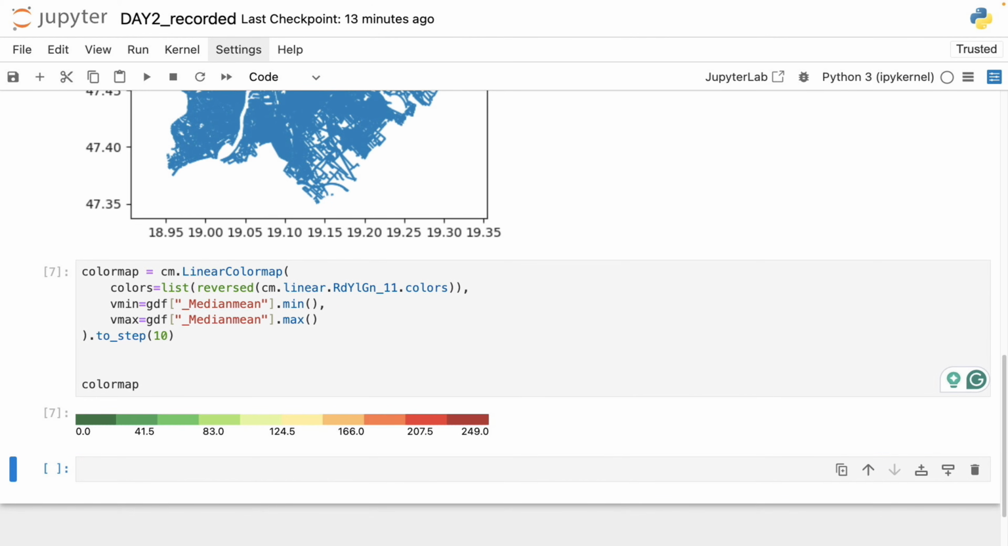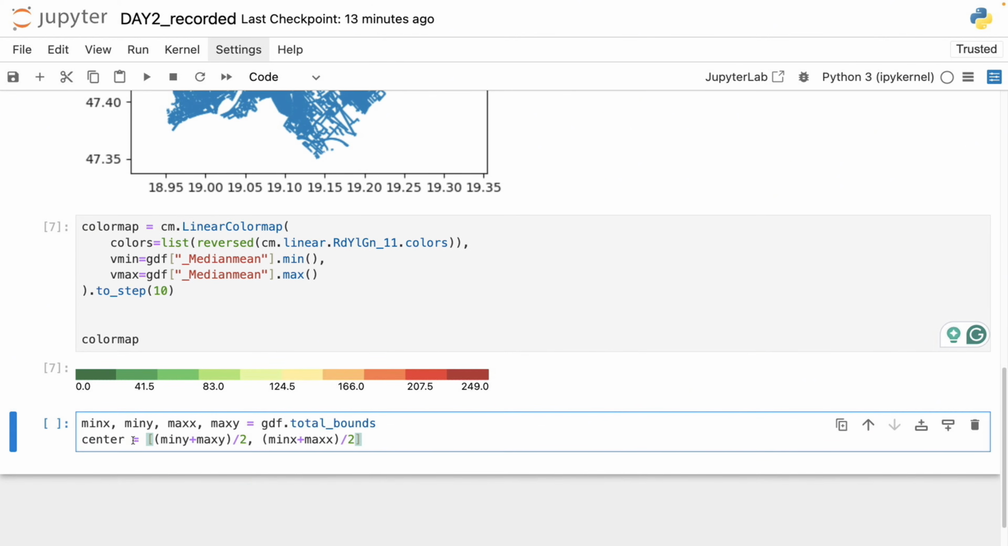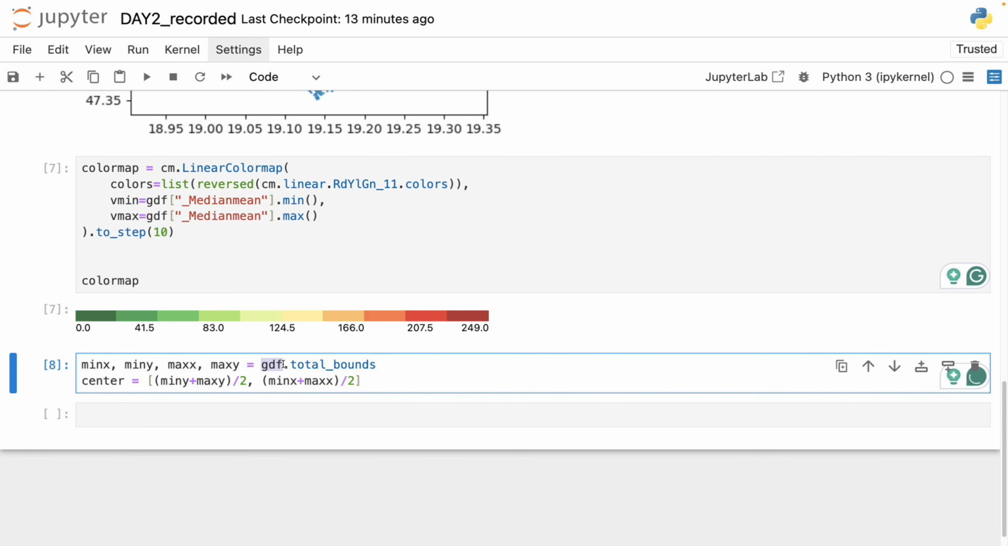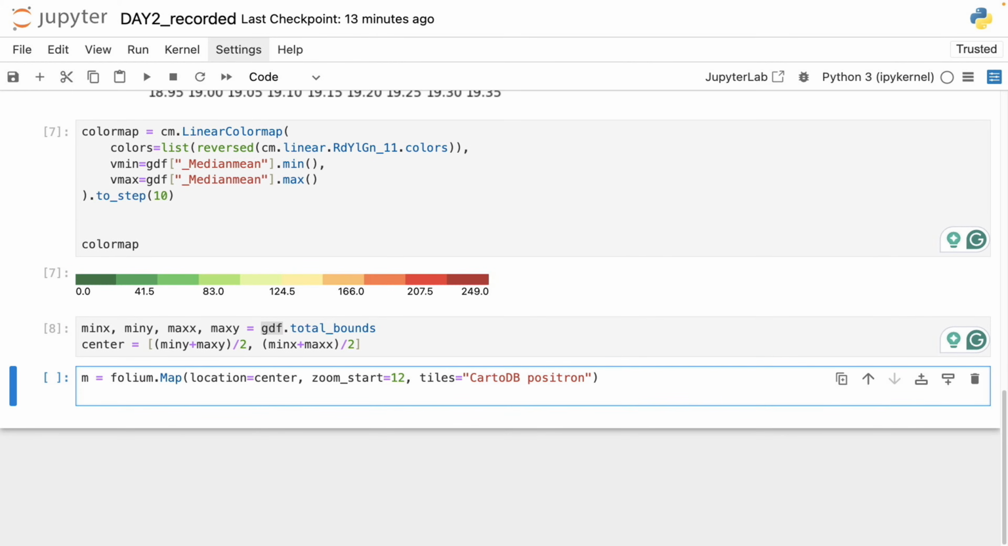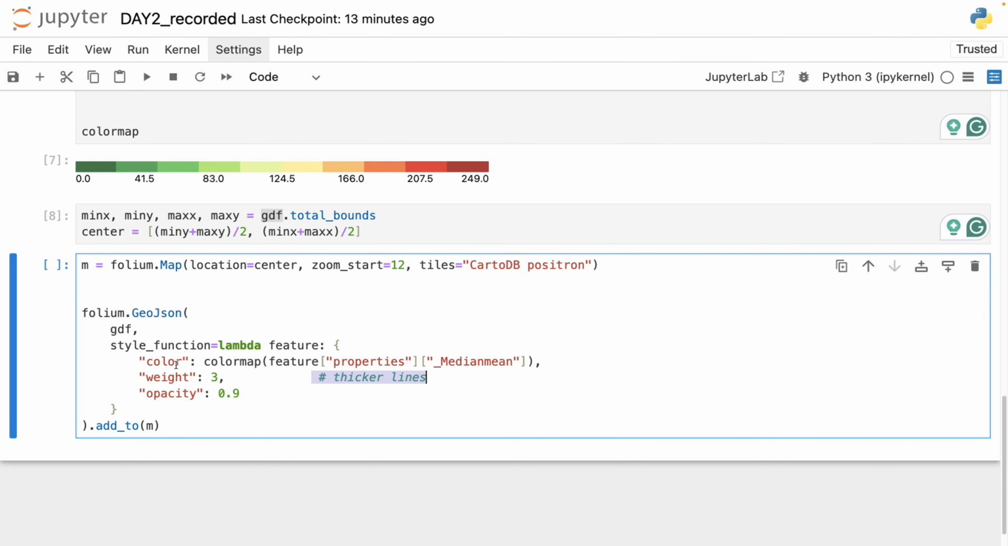Then, as an additional preparation step, again, we will get the center of the map using the usual way, querying the bounds of the input data frame, and then taking the mean of the coordinates of the bounds to get the center. And then let's go for the map right away. We define the map in Folium. We add the layers stored in GDF. We do some formatting tweaks by setting the line width and its opacity.